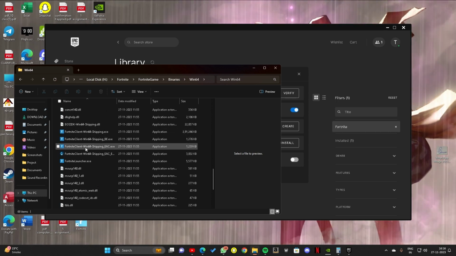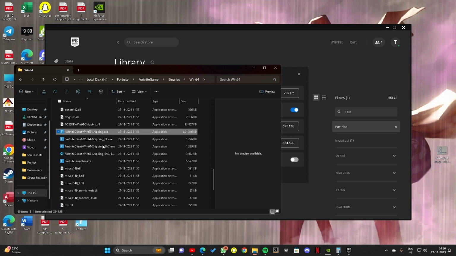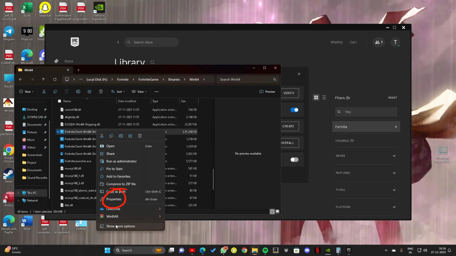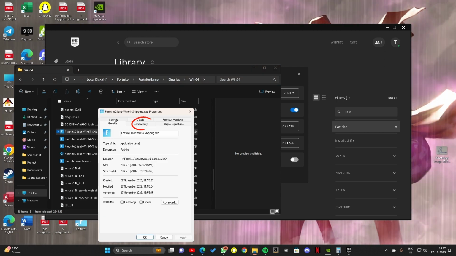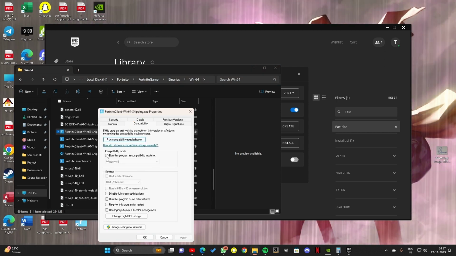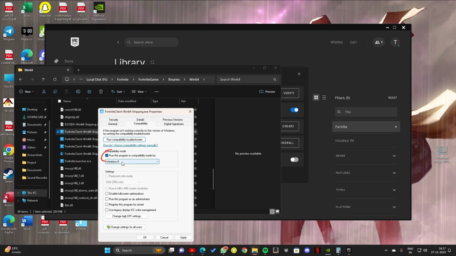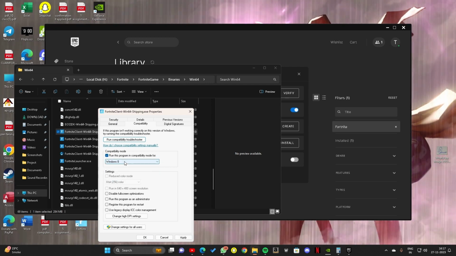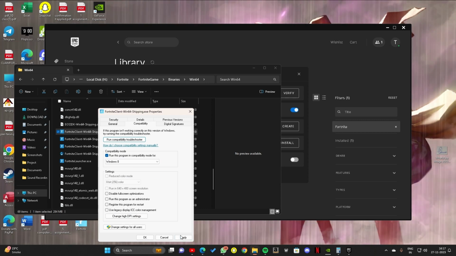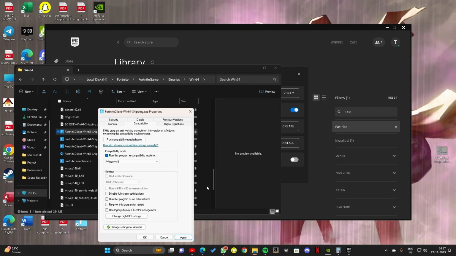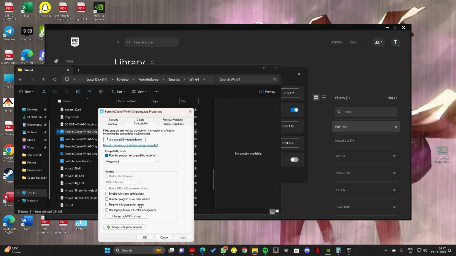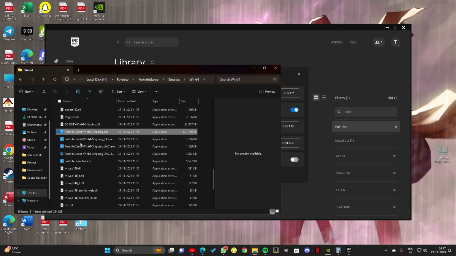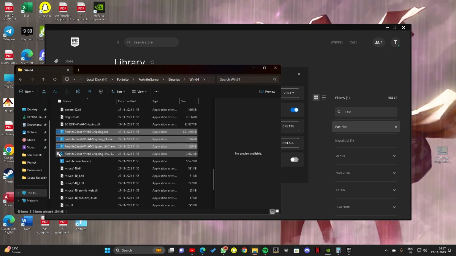Right-click and go to Properties, then Compatibility. Check Run this program in Compatibility Mode for and select Windows 8. Tick Disable Full Screen Optimization. Click Apply and OK. Repeat for other Fortnite files.